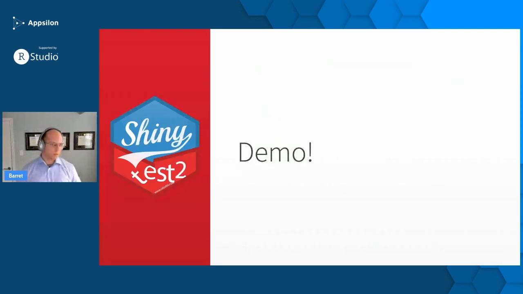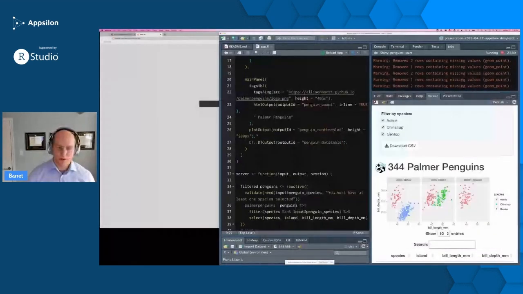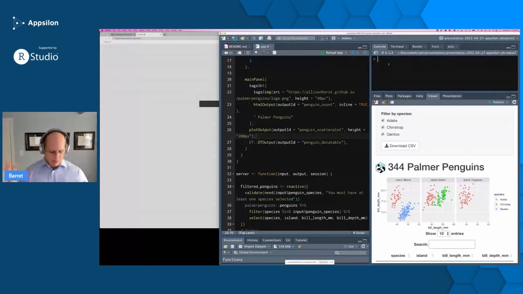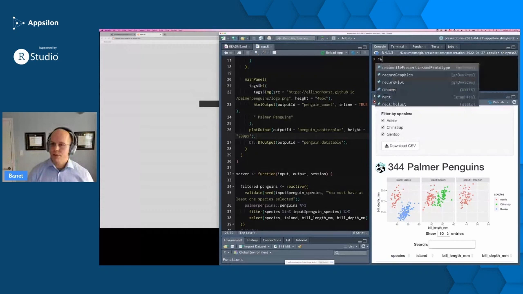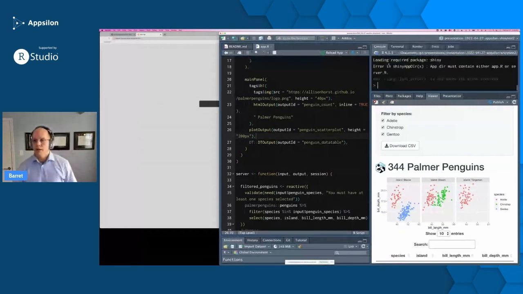So demo, perfect. I got more minutes than I want. This is great. Okay, all right, so Palmer Penguins, we're back here, back at it. Let's actually call record test. I was harping about record test, so I can do shinytest2 record test. Great. Oh, sorry, it wasn't in my directory of my demo.